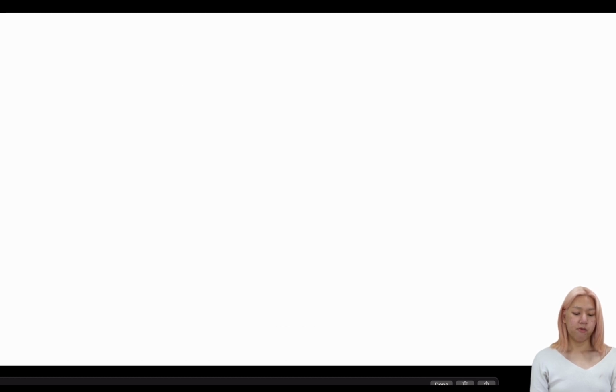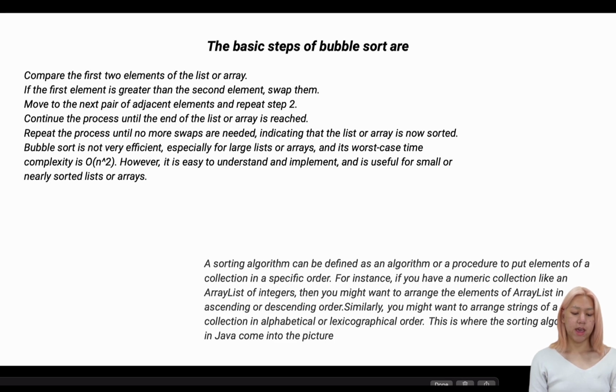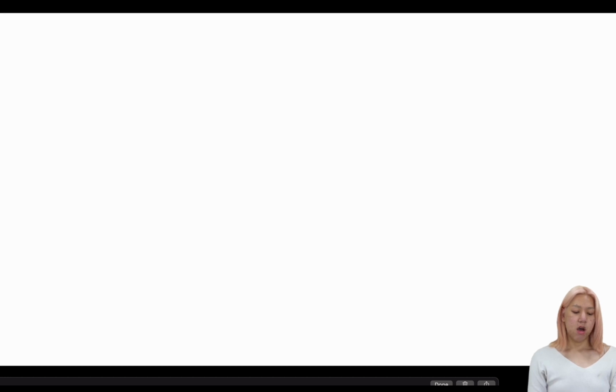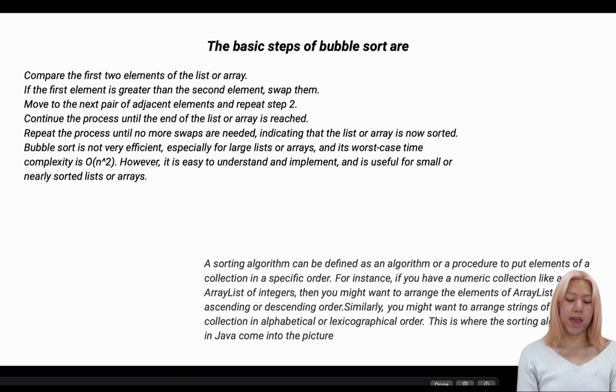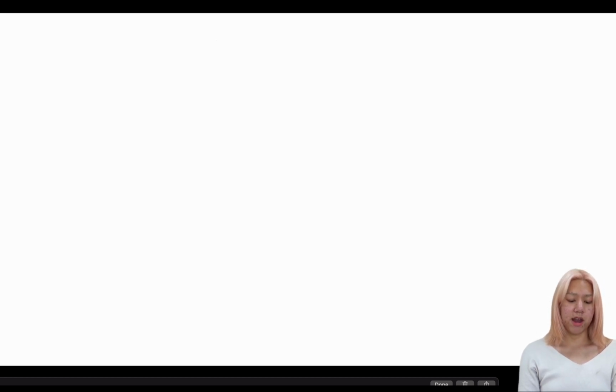Bubble sort is not very efficient, especially for large lists or arrays, and its worst case time complexity is O(n^2). However, it is easy to understand and implement and is useful for small or nearly sorted lists or arrays.